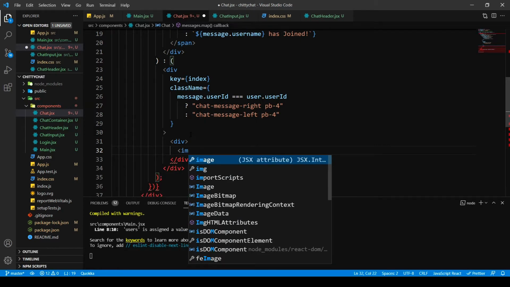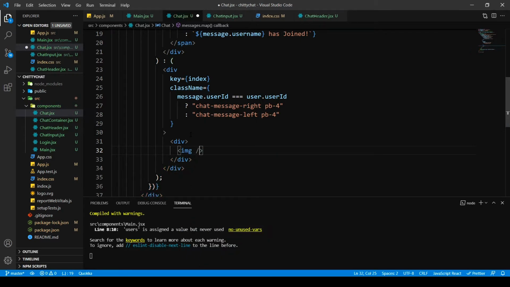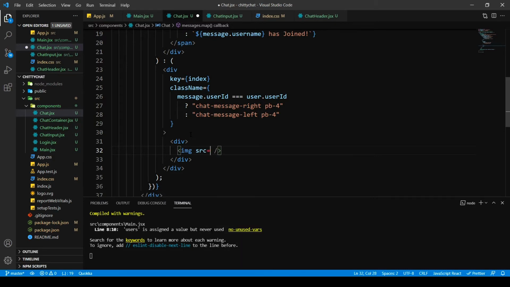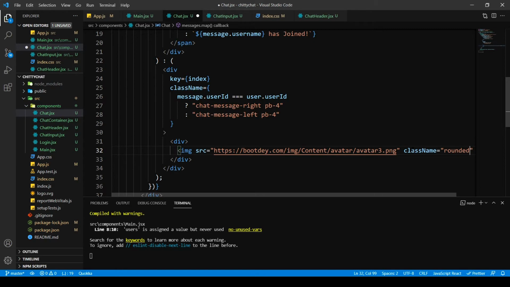Here I want an img tag. This is going to be my avatar. So src. I'm just going to copy a link. This is my avatar photo. If you guys want, you can copy this. It's going to have a class name. I want it to be a rounded circle.